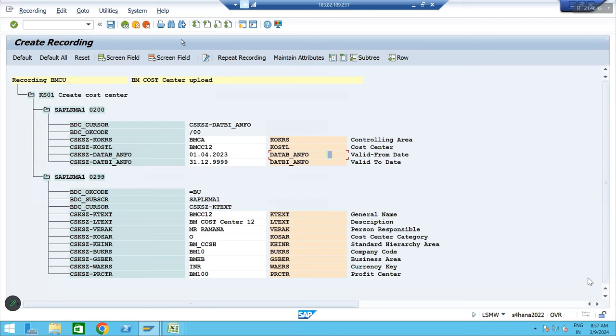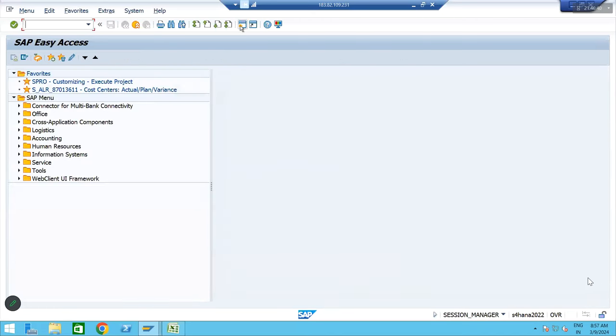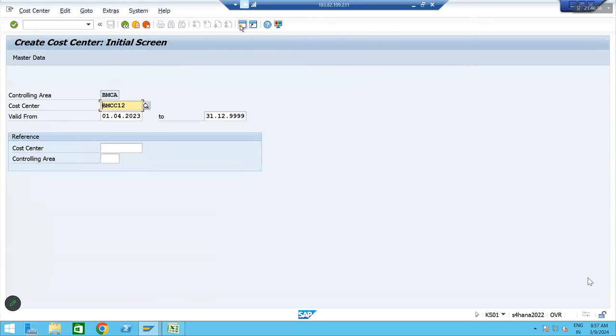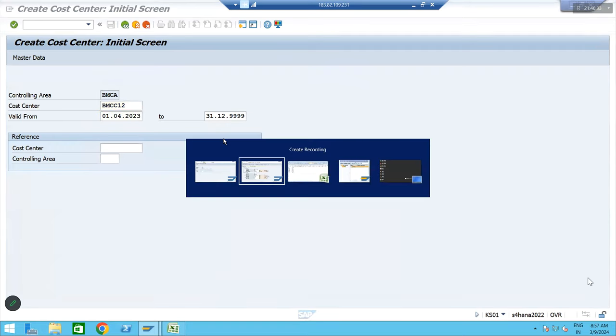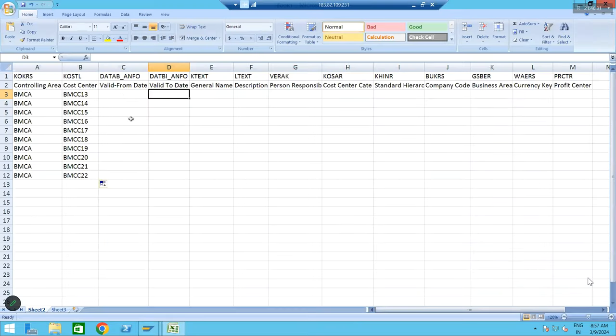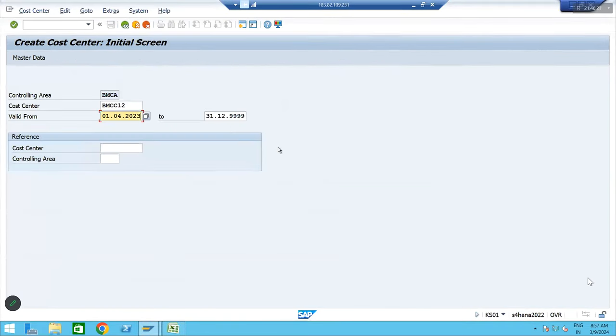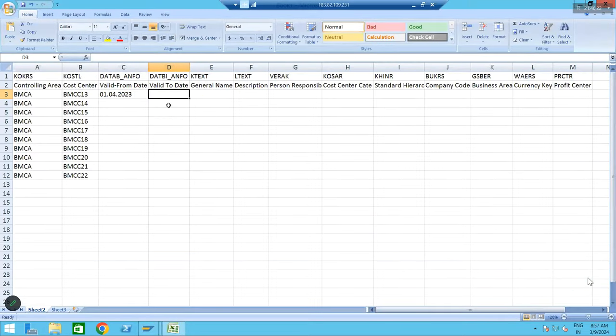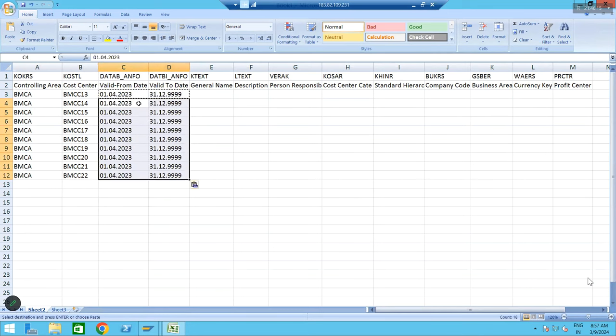Valid from and to. Do one thing. Open new session. Let's take it this way. Go to KS01. And from and to. See, this is the updation we will do for this one. End users will do this, okay? Valid from and to, they know. Okay, so these are the cost centers.